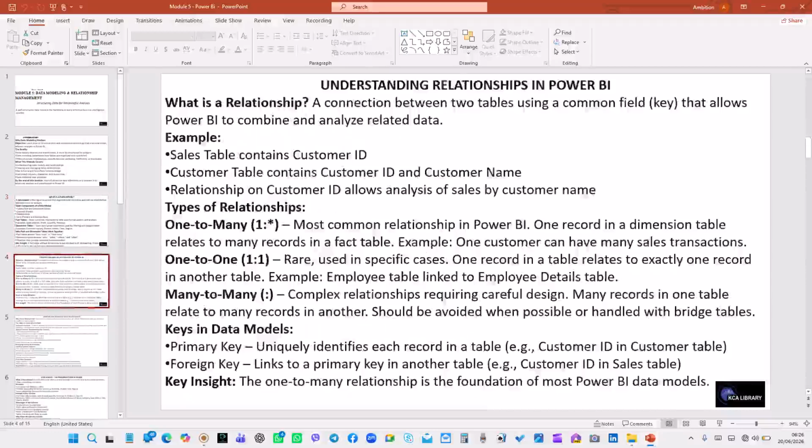Having known that, let us now look at understanding relationships in Power BI. What is a relationship? It is a connection between two tables using a common field, that is the key, that allows Power BI to combine and analyze related data. Example: the sales table contains customer ID, and the customer table contains customer ID and customer name. The relationship on customer ID allows analysis of sales by customer name.